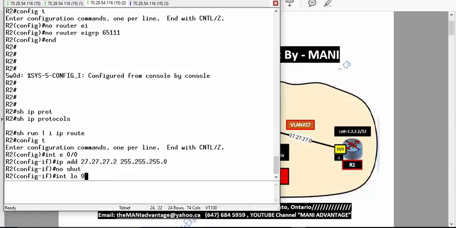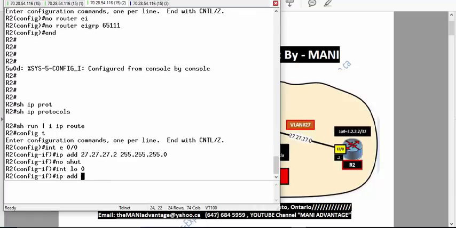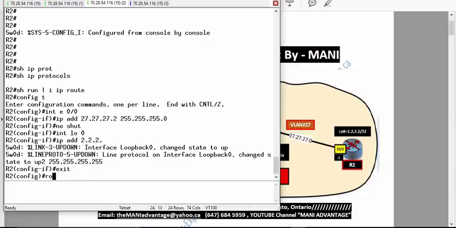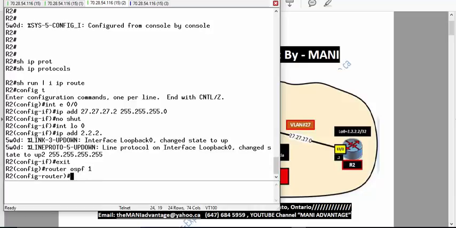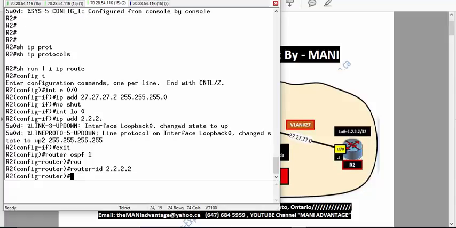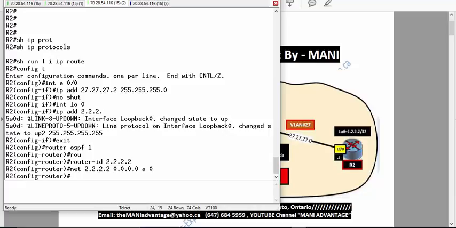Then I'll go to interface loopback 0 and type IP address 2.2.2.2 255.255.255.255. Let's enable OSPF. Router OSPF 1, router-id. Even if I don't type the router ID, it picks the loopback 0 automatically. Then network 2.2.2.2 0.0.0.0 area 0. The way OSPF works, we advertise the network ID, wildcard mask, keyword area, then the area ID.